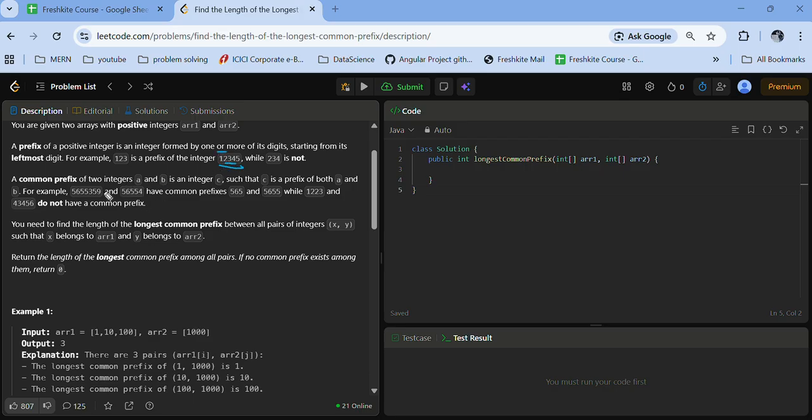Okay, so if there are two arrays, there will be a lot of pairs. 1 and 1000 is one pair, 10 and 1000 is another pair, 100 and 1000 is another pair. In each pair, what is the common prefix? What is the longest prefix? The longest common prefix you have to return for all the pairs.